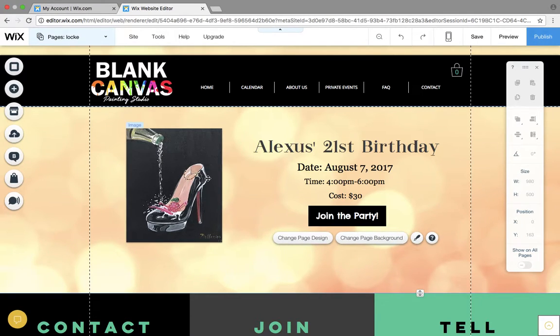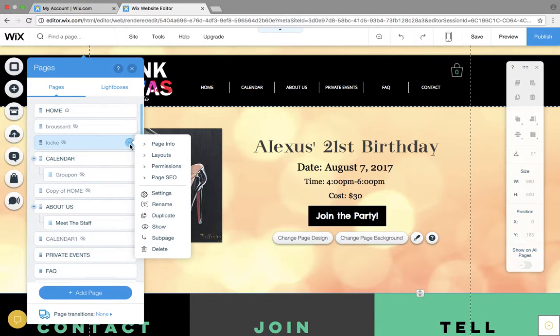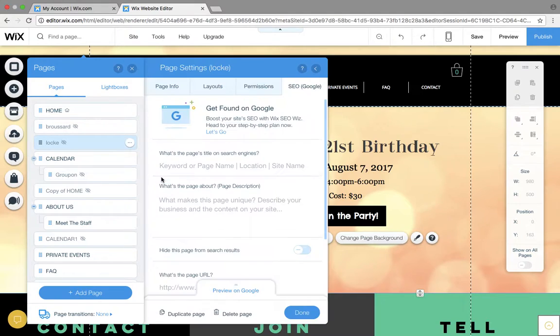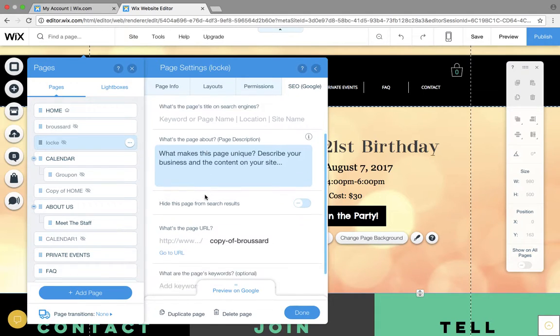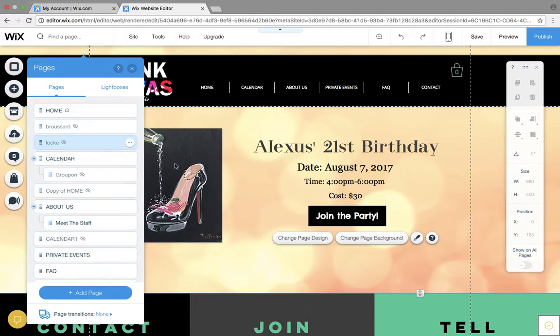The very last thing that you want to do with making this back office page, you want to go ahead and press these three dots on the side. And you want to press page SEO. And then down here you say, what's the page URL? Well, right now it says copy of Broussard just because that's what we did. We made a copy of this page. We're going to change it to Alexis 21. And we're going to press done.